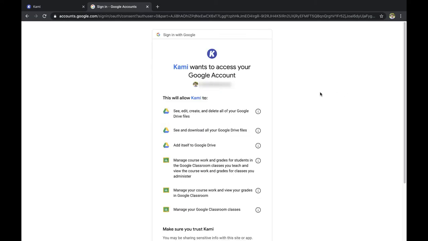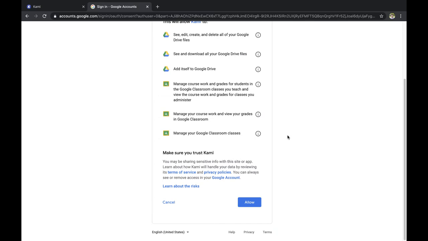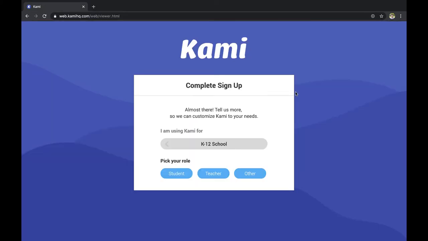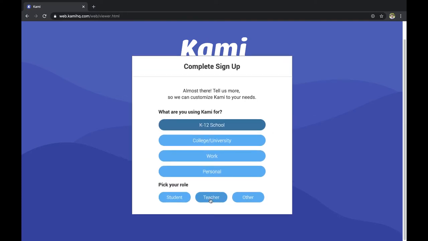All right, you'll have to set all your permissions so that Cami can access your drive so you can pull in a document and also access your Google Classroom so you can make Cami assignments. So when you go up and set up your Cami account, make sure that you're using it for K-12 schools and list that you're a teacher, student, or other.